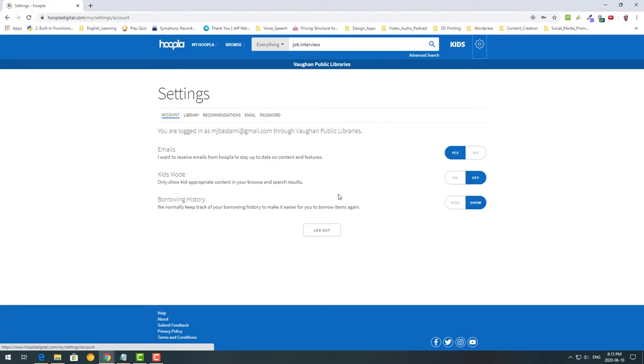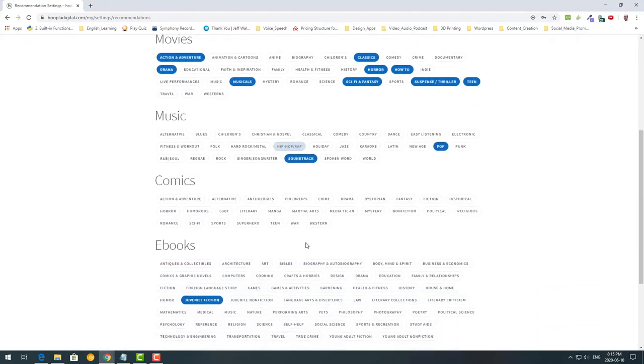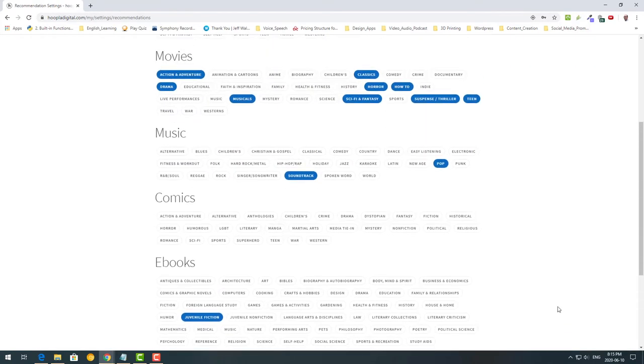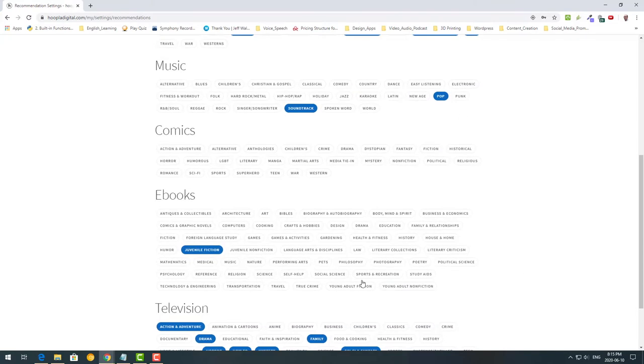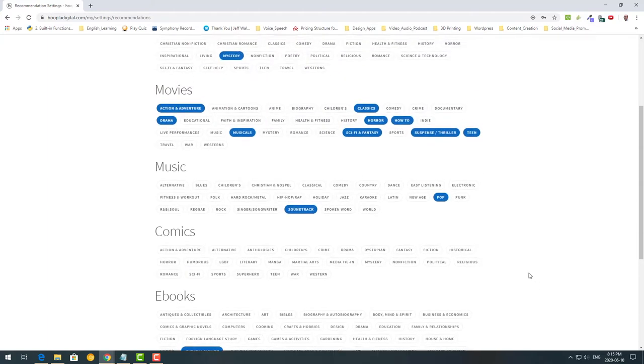Also, I can go to recommendations here, and under each section I can pick different genres, different categories. For example, when I want to watch movies, I prefer to watch mysteries or classics or horror. So I can pick these recommendations, and then when I go to the collection or search, the most proper items will be shown to me. Or if I go to each section under recommendation, I will see items related to the categories I already picked.